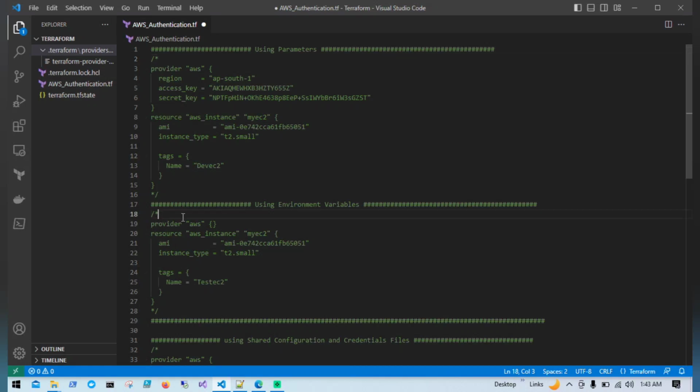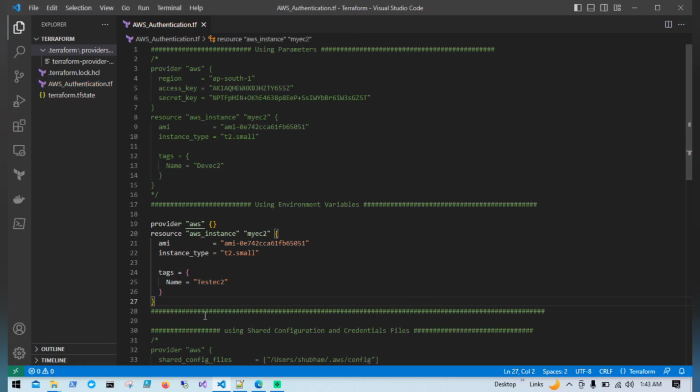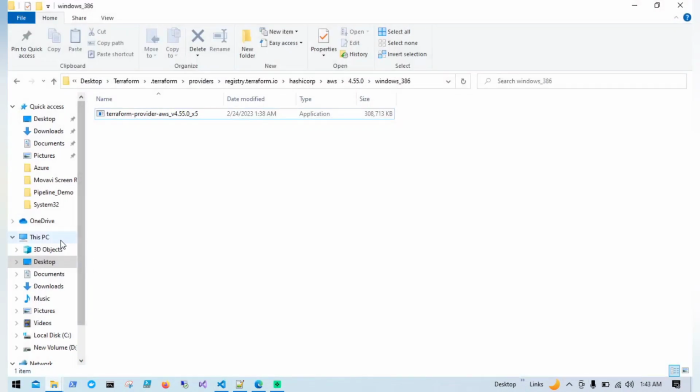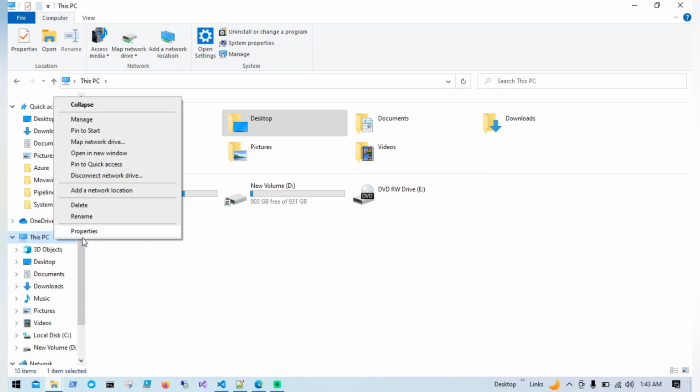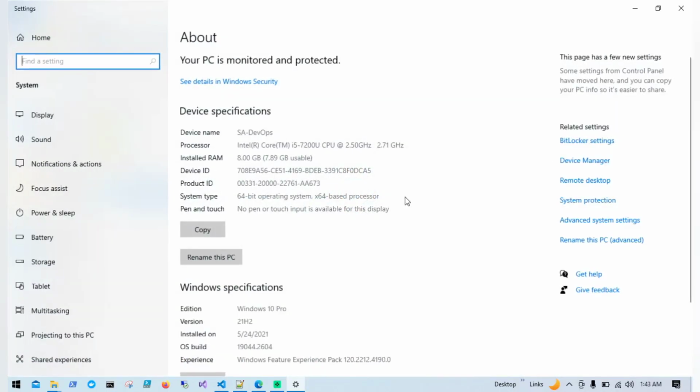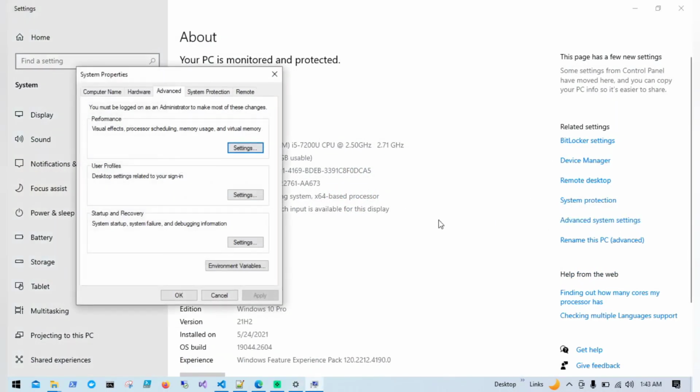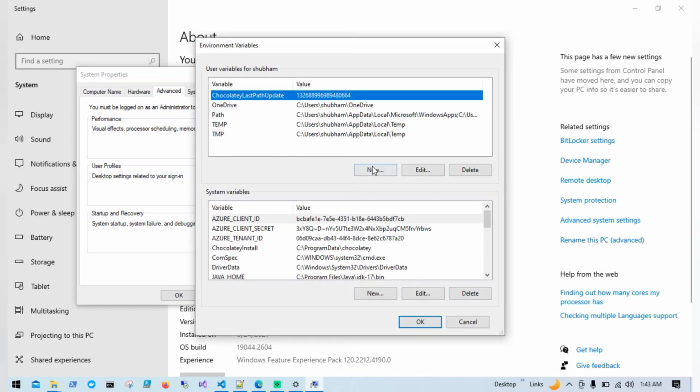Now I will uncomment environment variable 1, and I'll save it. But before that, because in the provider block we have not specified any of the configurations, in the environment variables we have to pass these values. So I'll go to my system properties, advanced system settings, environment variables.